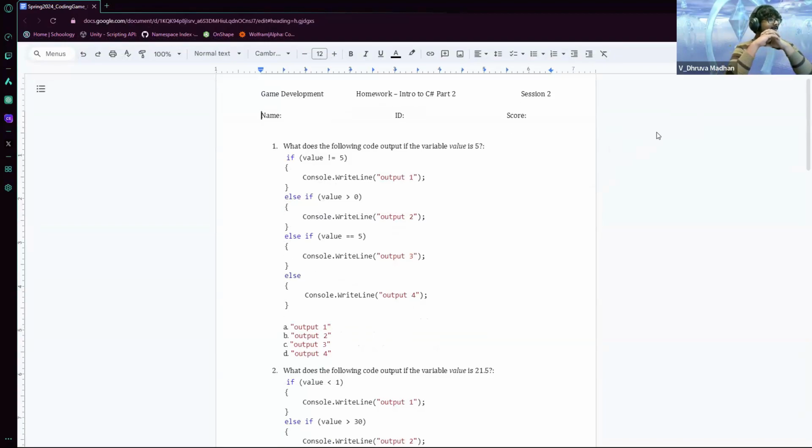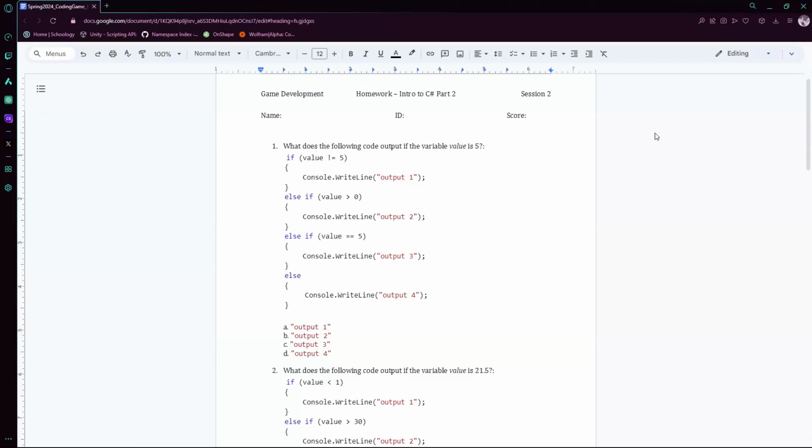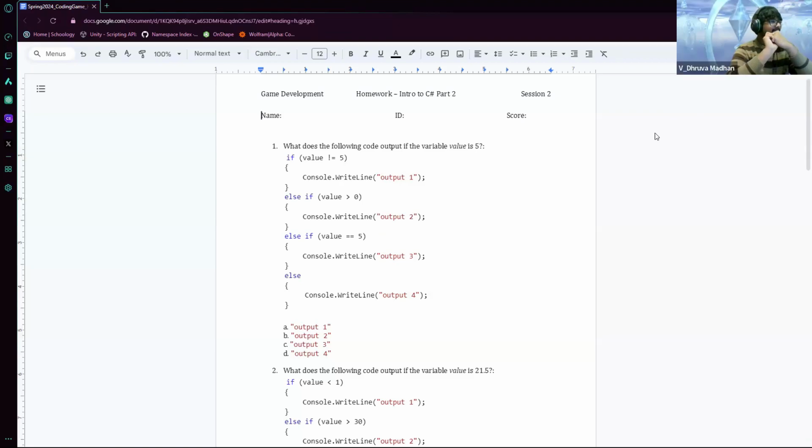Number one, what does the following code output if the variable value is 5? Well, let's go over it. If value is not equal to 5, well, it's 5, so you just skip that part. Then it says else if value is greater than 0. Is 5 greater than 0? Yeah, then that is true. And because that's true, you'd end up with output 2. So your answer should be B for that one.